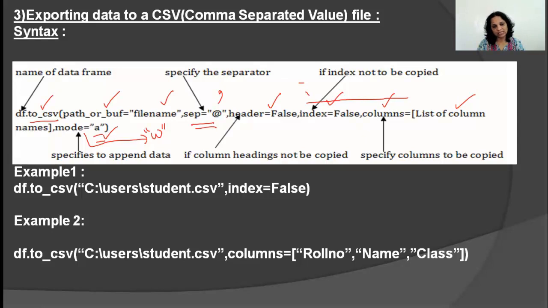Okay, come to the second example. I am again talking about the CSV file named student.csv, but now I don't want everything to be transferred. I want only roll number, name, and class to be transferred. Remember, the header will remain. The index will also remain. The separator, since you did not specify, is going to be a comma. If you wish to have any other separator, you need to specify the sep parameter also.